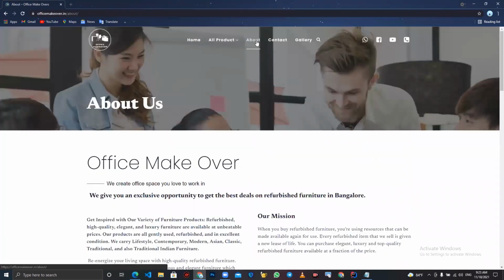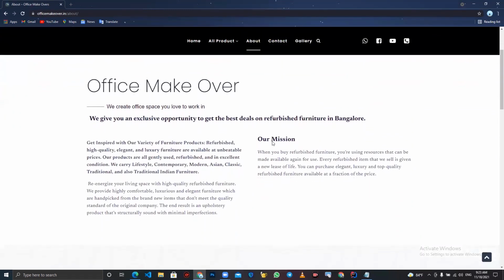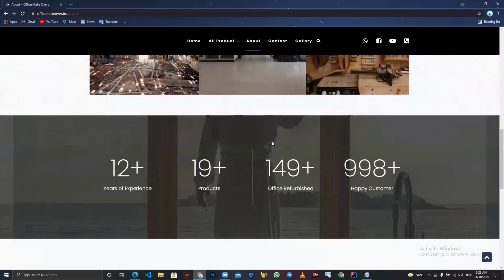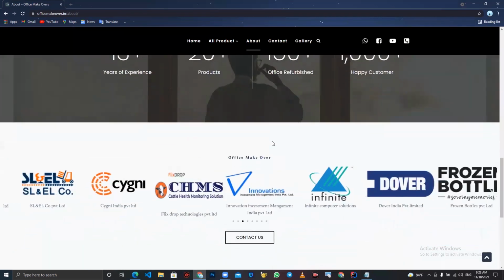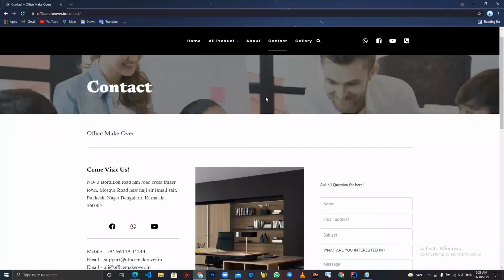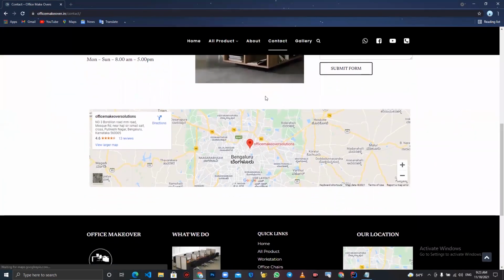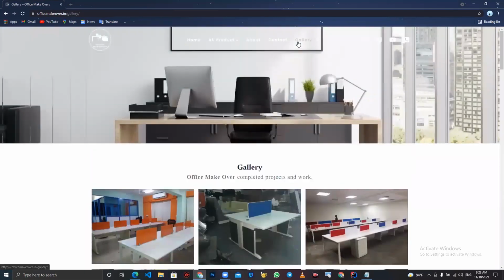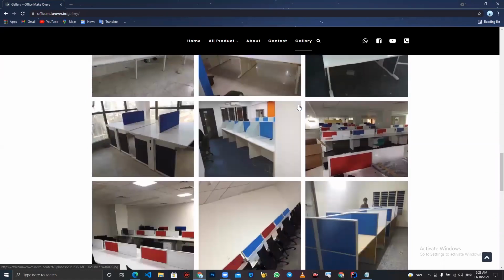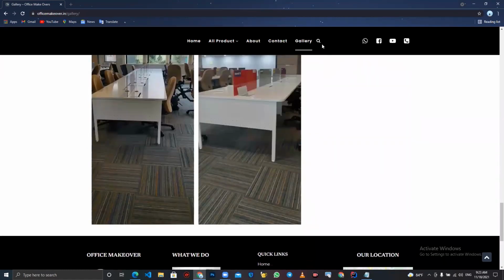Now this is our about us page. You can see how beautiful it is. Our mission, vision, our departments, then counters, then we have our client portfolio, contact us button, then our contact us page. You can see with Google page address, Google map, everything. Then gallery, we have all images ready in the gallery sections, our recent work images. So this is the website we are going to make.